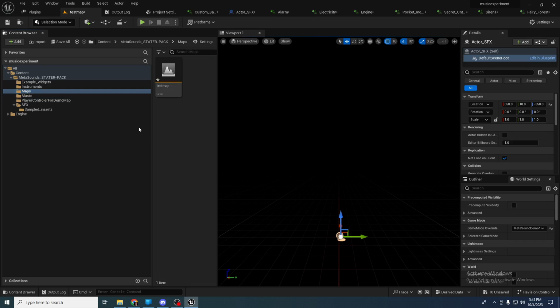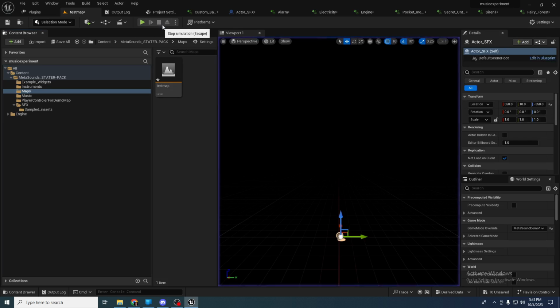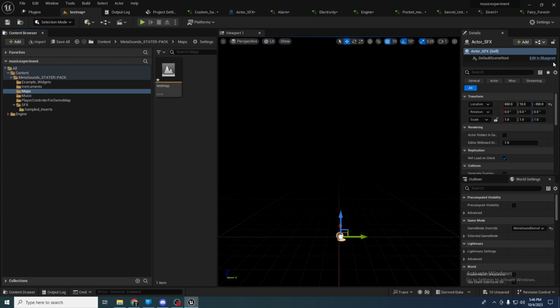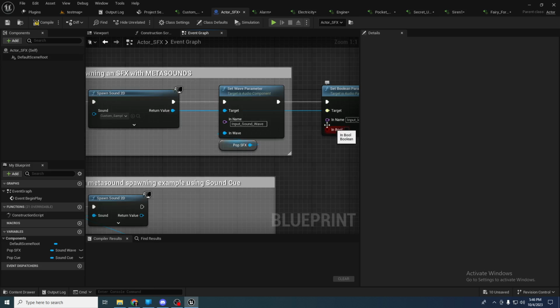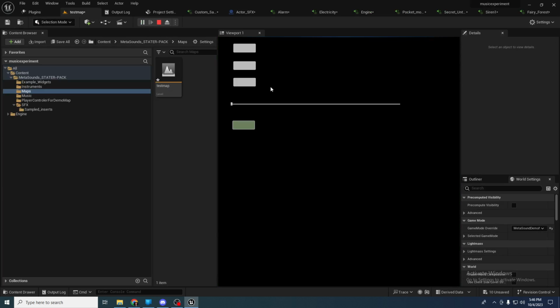One of the things I want to show off here as well is the test widget. So in the test map, let's go ahead and open it up. Oh, we put that sound to looping earlier, didn't we? So let's go back here and go to this asset again. Make it not loop. Okay. Now it only pops once.